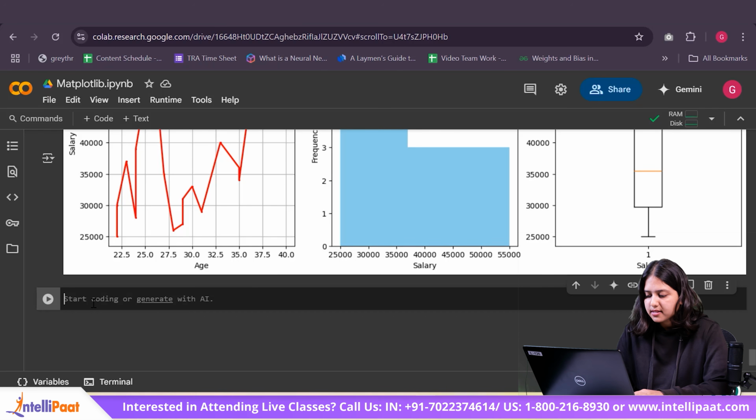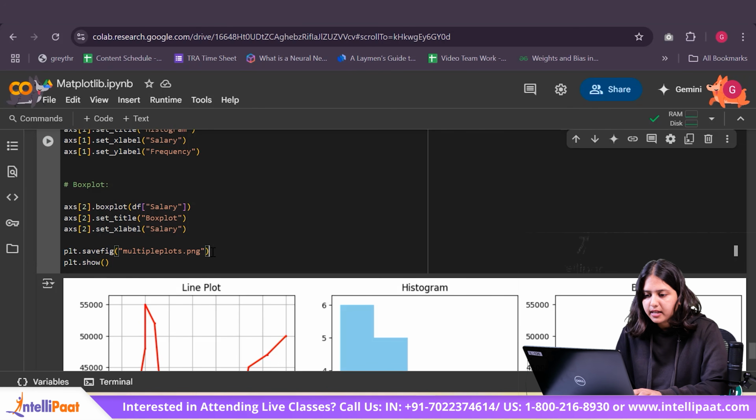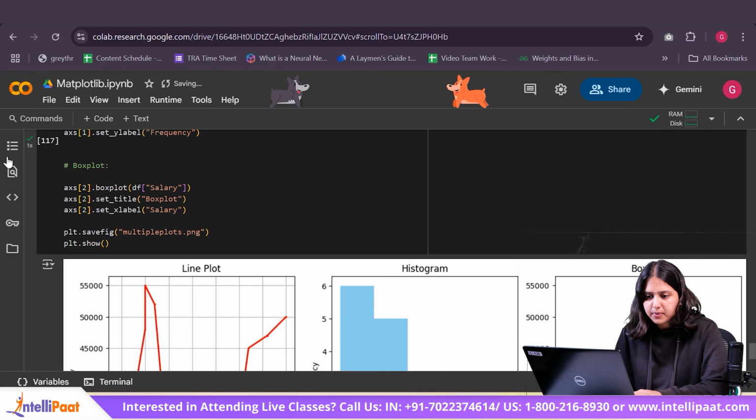So all you have to do is say plt.savefig and give a name to your image. So I'm just going to say multiple plots. And now you can use any particular extension. So I'm going to use PNG. You can use the JPG format, or you can use the PDF format. Any format that you want to download your image in, you can just use that particular extension at the end using the dot. So whichever image I need to save, I just need to run this particular line before the plt.show. And if I run this, let me see if my image has been saved.